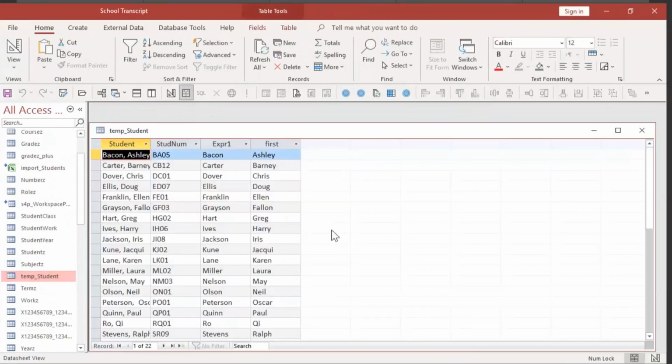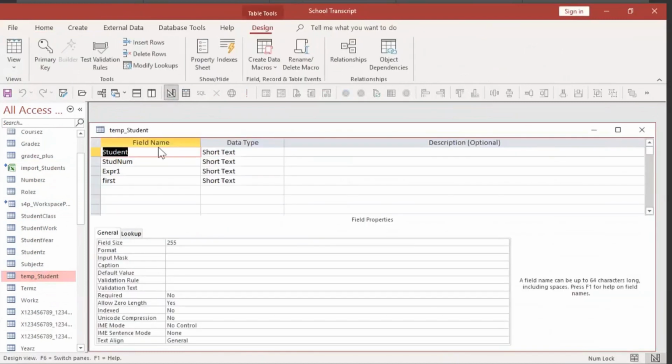So now we made this table. Oh, well, it doesn't matter what these fields are called, but I think I will rename expression 1 to be last N, because actually first is not a good name for a field either, first name, because first and last are both things you can do in Access. So it's good to stay away from those.